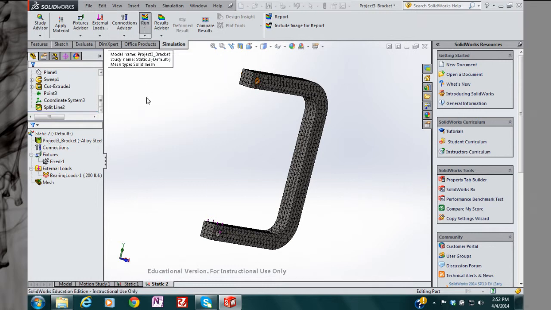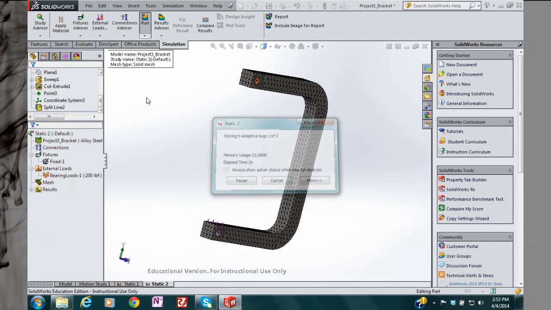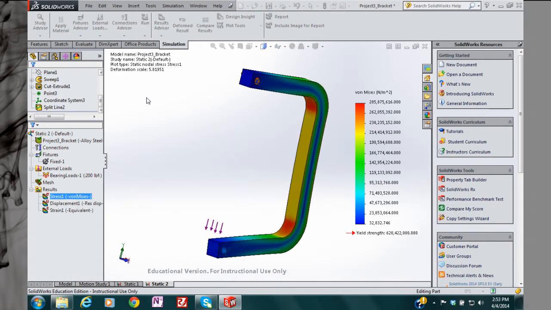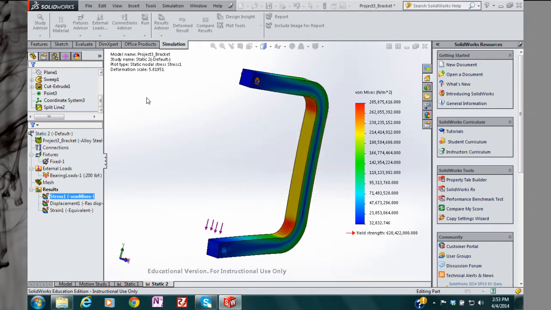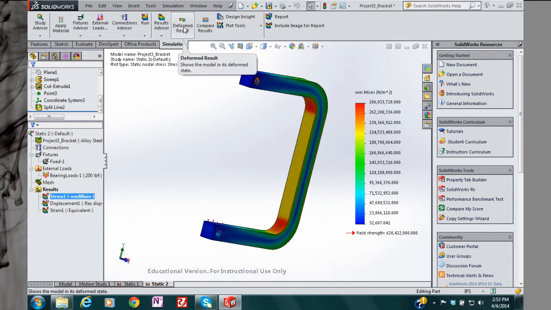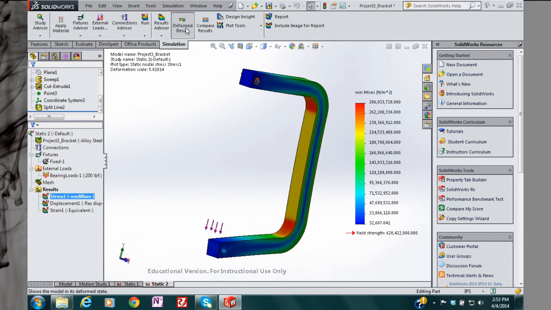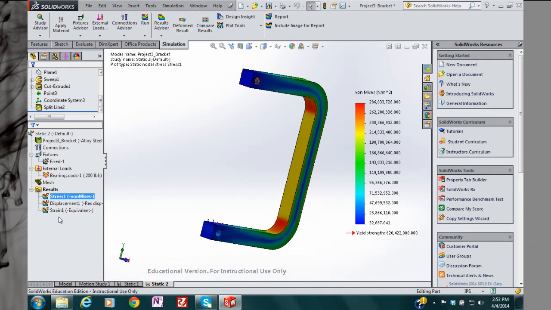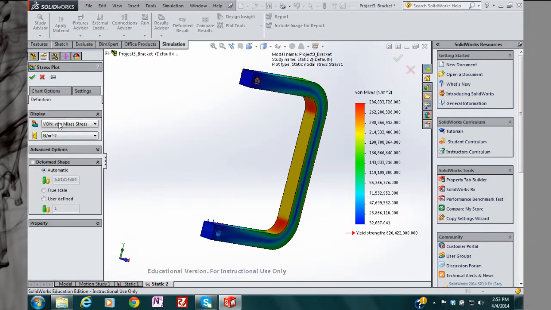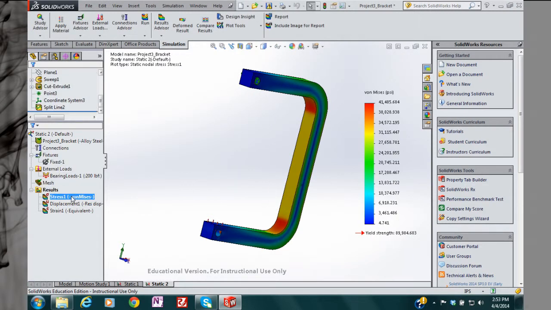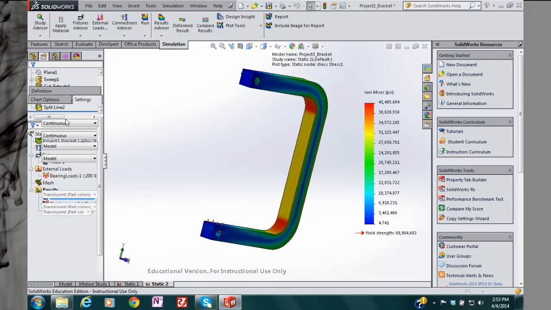It's going to go through up to 3 loops. There's loop 1. Here's loop 2. And in this case, it only went through 2 iterations. I'm going to deform my C-clamp. That's looking pretty good. I'm going to change my units. There we go. And maybe I'm going to add the mesh.